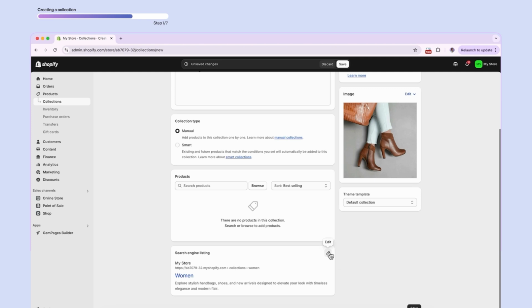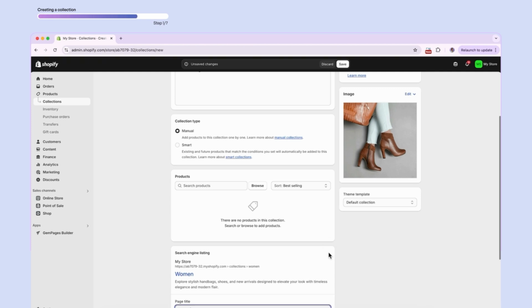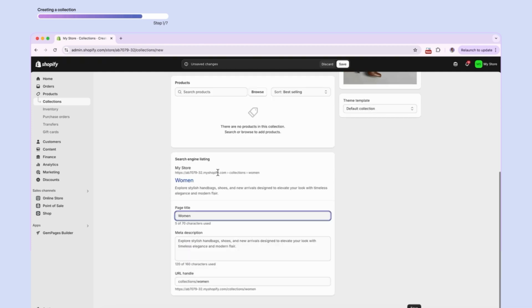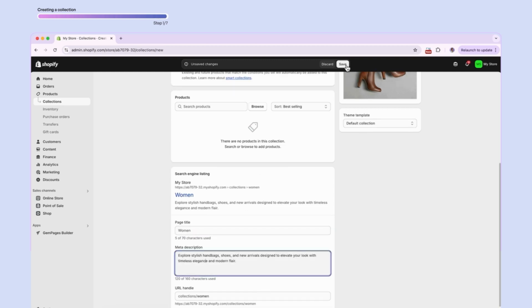And then there's the search engine listing, which is how your collections will show up on Google. You can see a preview of how it'll show up in the top section. When setting this up, make sure your title and description is as clear as possible. I'm going to leave this as is. When you're done, hit save.